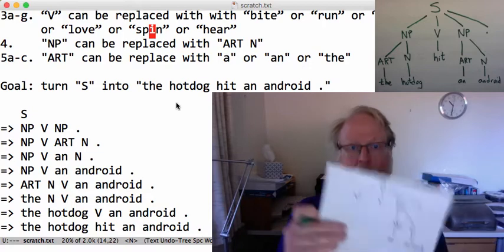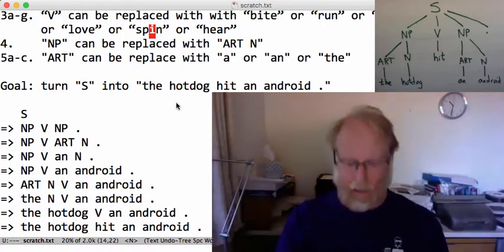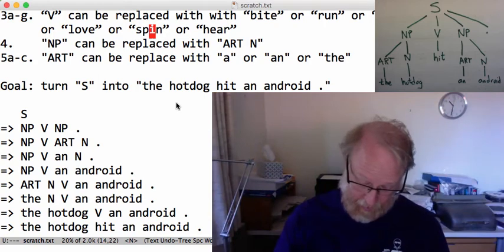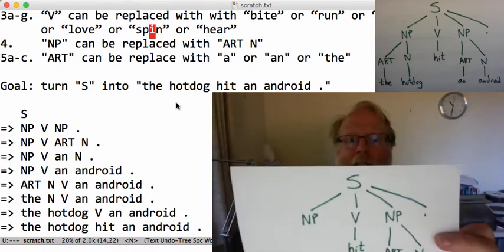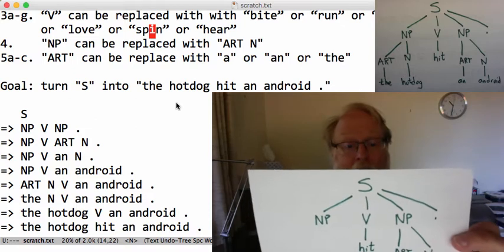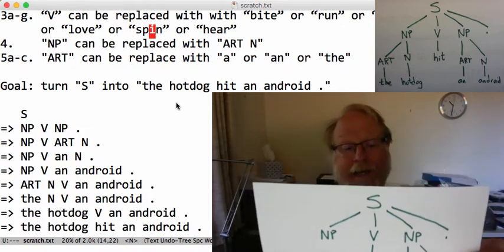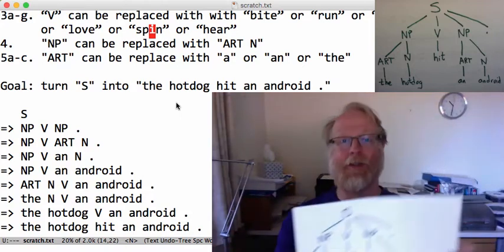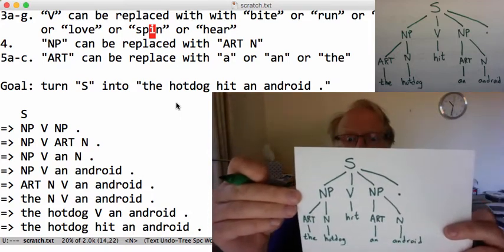Okay, cool. We're growing the tree here. In fact, that V was kind of similar. We had V goes to hit. That was a single step. Now we'll just do the same thing for that NP at the beginning. That went to art and n. That art went to the, and that other noun went off to hot dog, and that's how we ended up with this thing here.